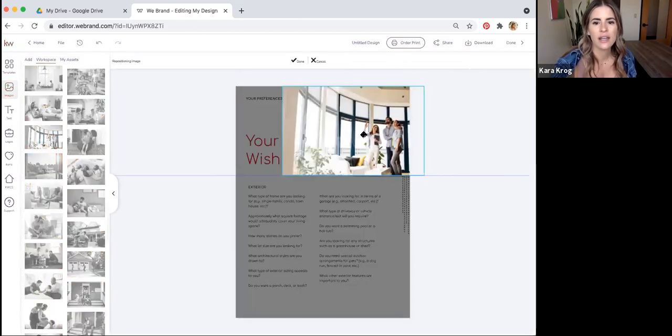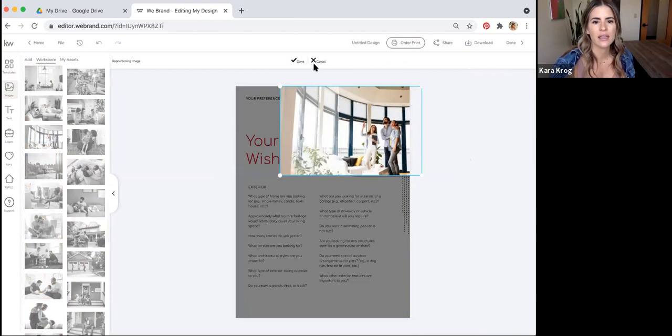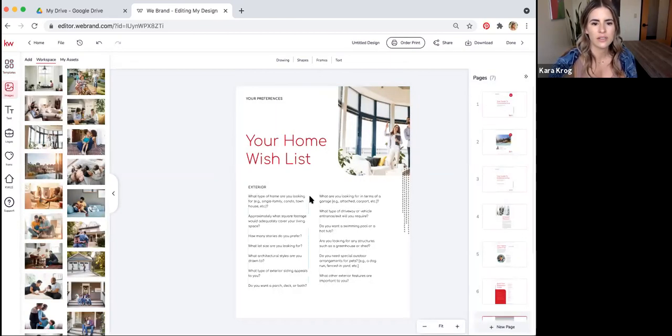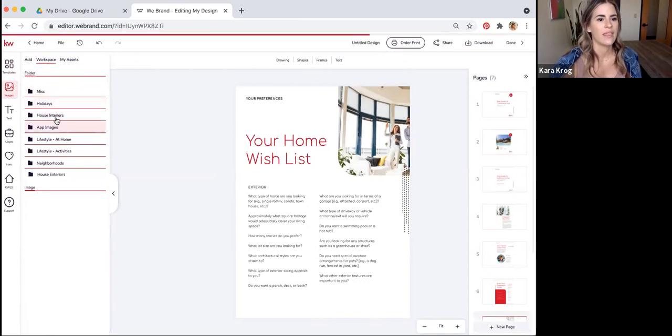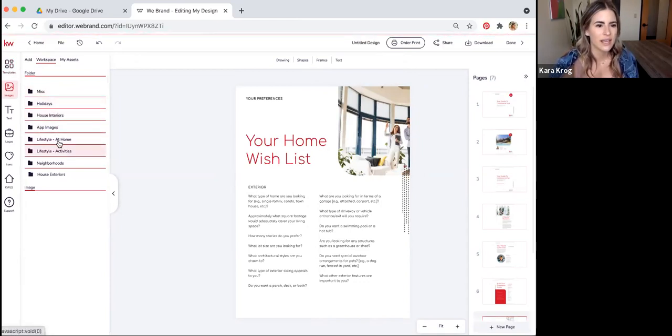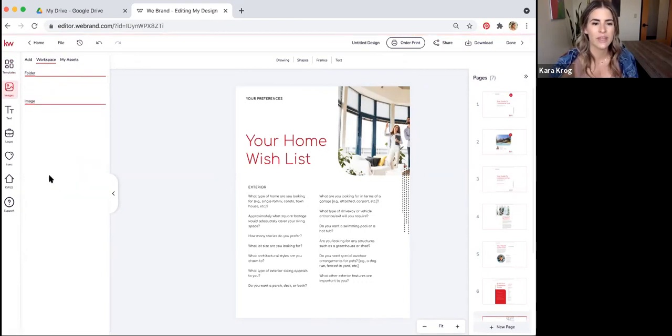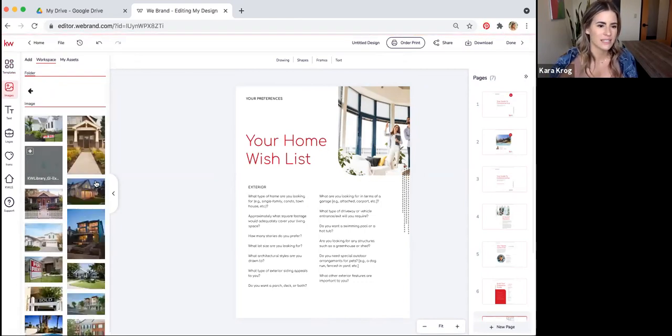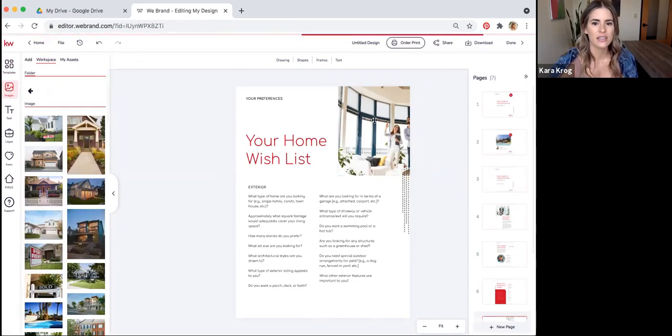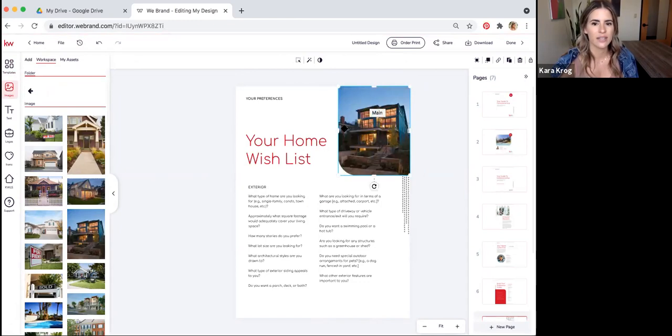Although actually, now that I'm looking at this a little closer, it does say exterior right here. So it's looking at exterior. And if I go back to Workspace, we're back. And then there's house interiors, and then there's actually house exteriors as well. So maybe it would be a good idea to add a house exterior. And I actually love this image. I don't know how it's going to look here, but I feel like this looks like a very Seattle, Northwest modern kind of house. So we can add that there.